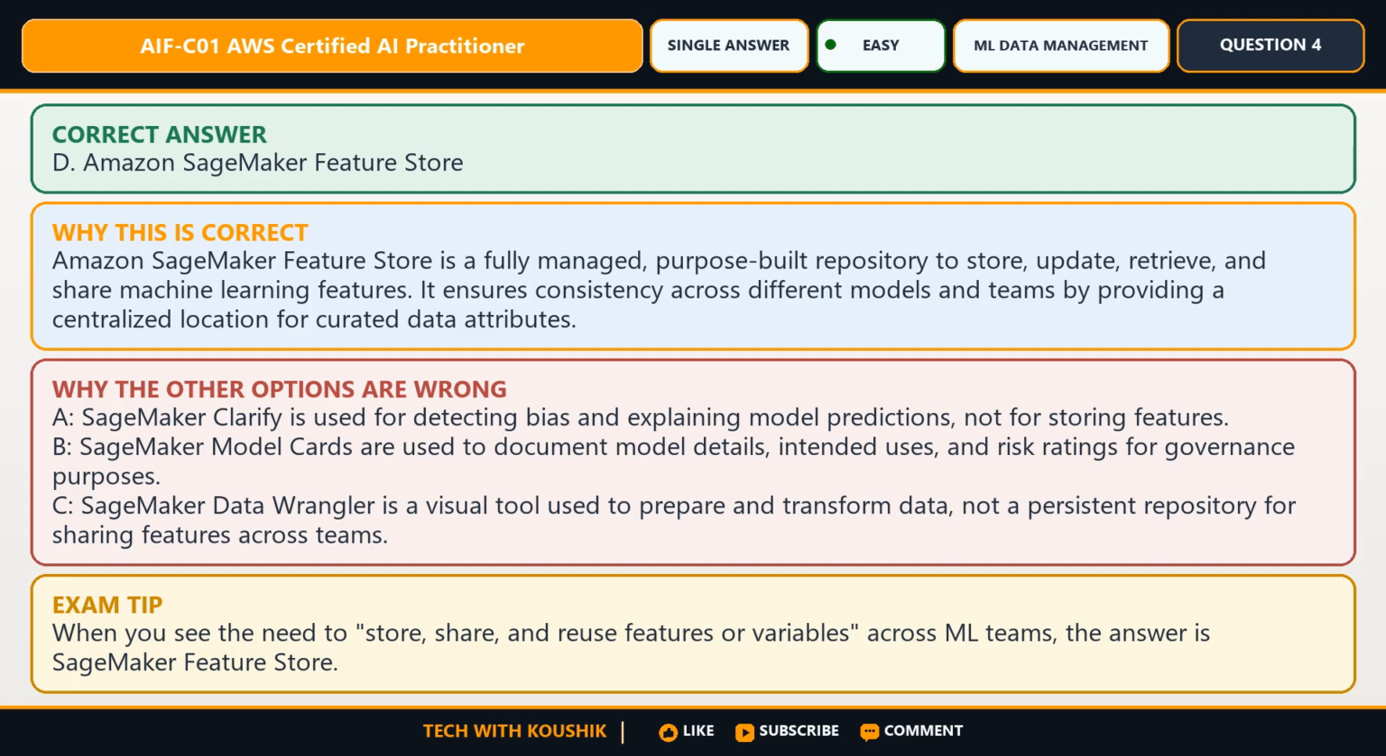Here is how to rule out the alternatives. A. SageMaker Clarify is used for detecting bias and explaining model predictions, not for storing features. B. SageMaker Model Cards are used to document model details, intended uses, and risk ratings for governance purposes. C. SageMaker Data Wrangler is a visual tool used to prepare and transform data, not a persistent repository for sharing features across teams. When you see the need to store, share, and reuse features or variables across ML teams, the answer is SageMaker Feature Store.